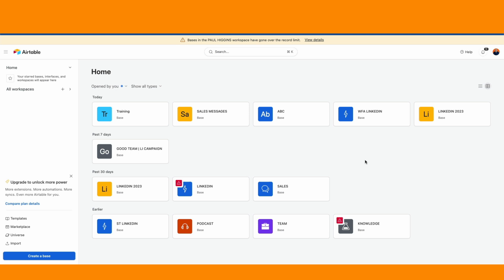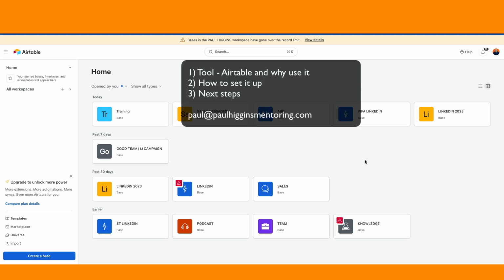What we're going to do is cover the tool that we use and recommend, which is Airtable, so why use it. The second is we're going to show you how to set it up yourself, and then we're going to show you what the next steps are. So at any point, if you've got questions, just email me at paul@paulhigginsmentoring.com.